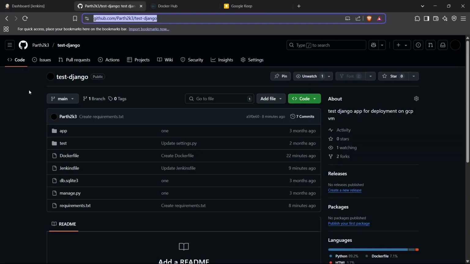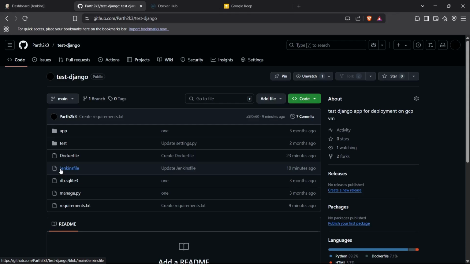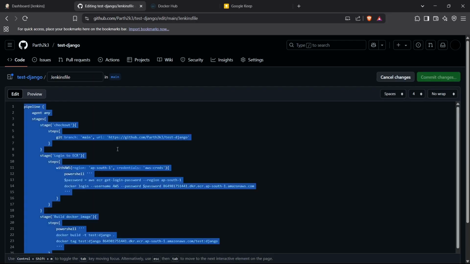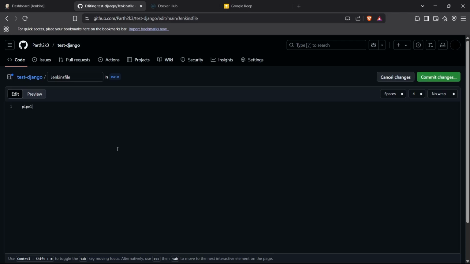All right, so now we'll edit the Jenkinsfile here. I'll show you how you can edit the Jenkinsfile and make it suitable for pushing to DockerHub automatically. First of all, I'm going to define the pipeline block here, and then inside this, I'm going to set the agent as any. Now moving forward, I can set some environment variables here.